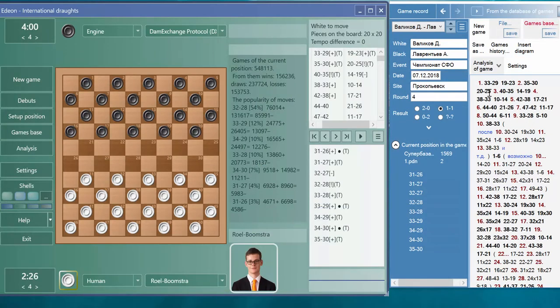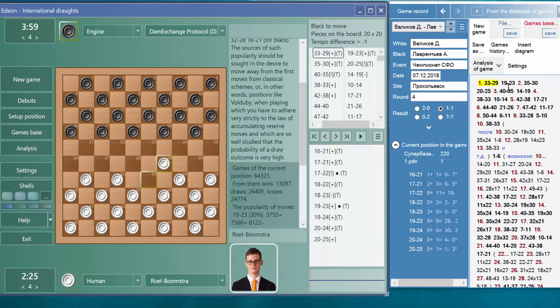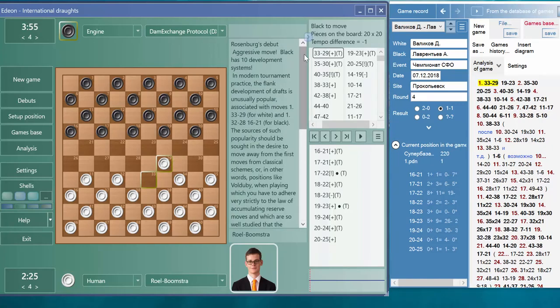Here on the right you will see all the moves, and you can work with it, run the analysis, and you can see in the window on the right the comments on moves. Here is the debut database and Endspiel database.